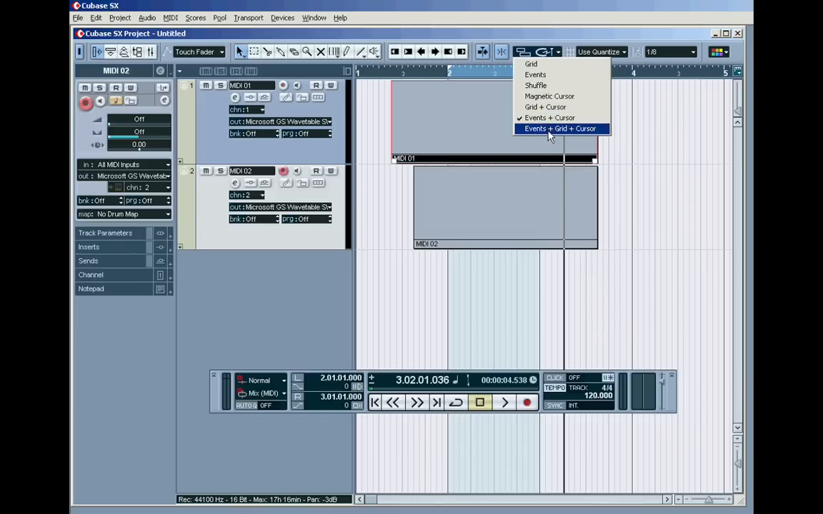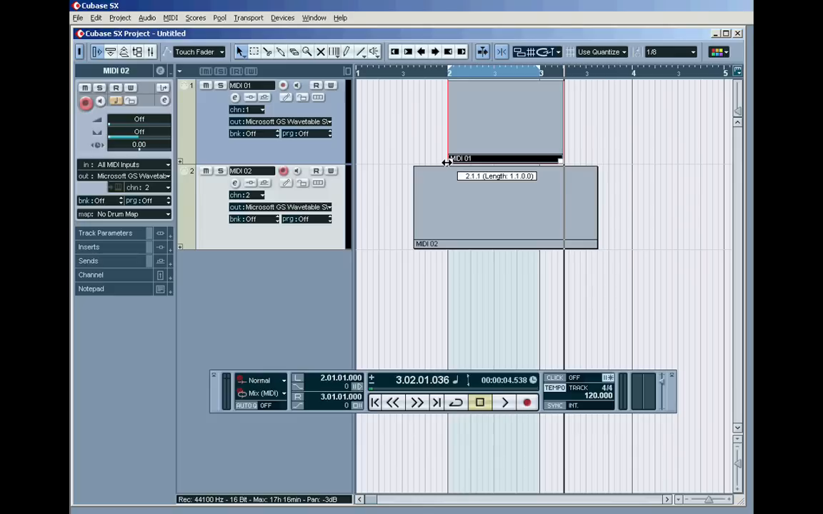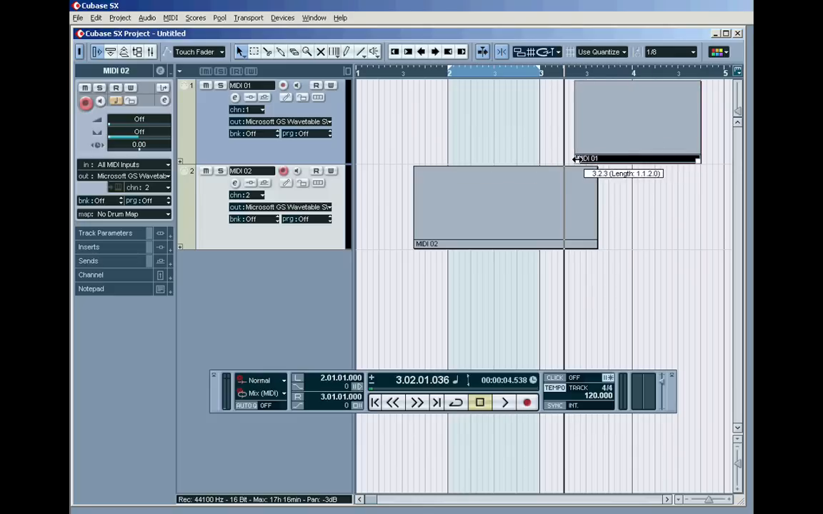And with all three, event, grid and cursor, it's in eighths, so it's snapping to eighths like that. But it'll also snap to the next adjacent part. It'll also snap to cursor, otherwise eighths. But it'll snap to that. Or let me drag this back here. You can snap it to the cursor, the front of it. Snap it to the end of this part, the next adjacent part, and that's with it set to event, grid, and cursor. Okay.